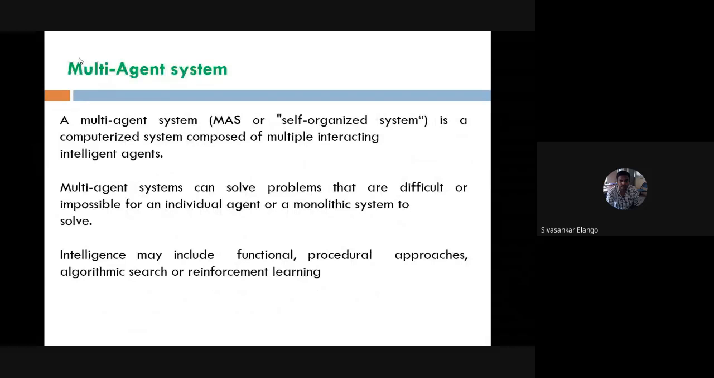Next, we have multi-agents. It's a computerized system composed of multiple interacting intelligent agents. So the thing is that we have more than one interactive intelligent agent. As I said, these agents can be either competitive or cooperative. Whenever you have multiple interactive agents, they can be competitive among one another or they may be cooperative in nature.